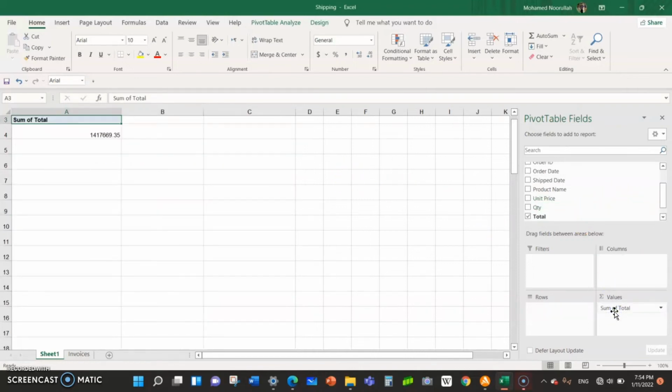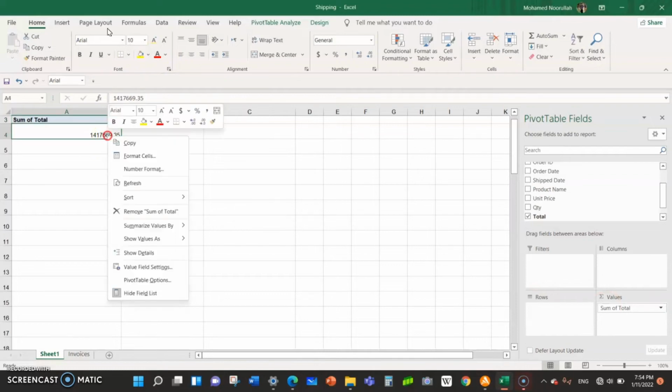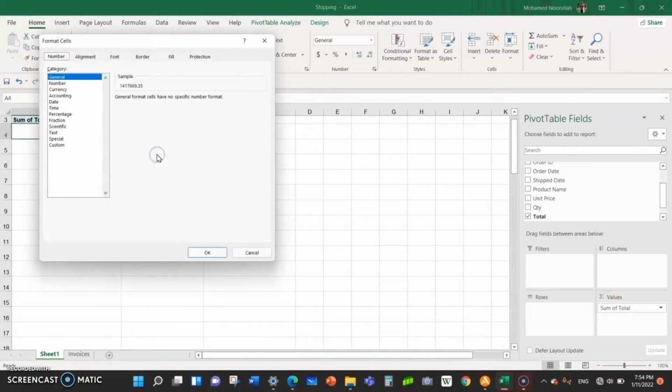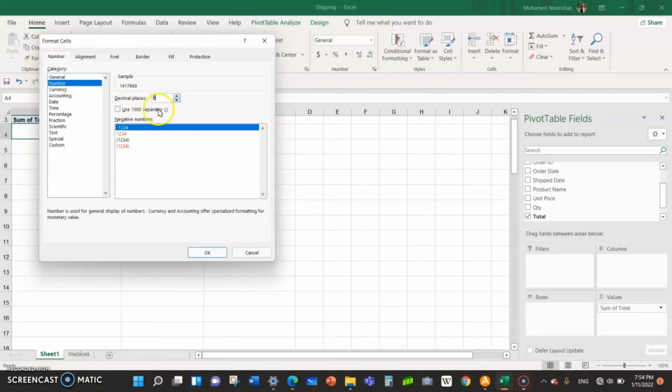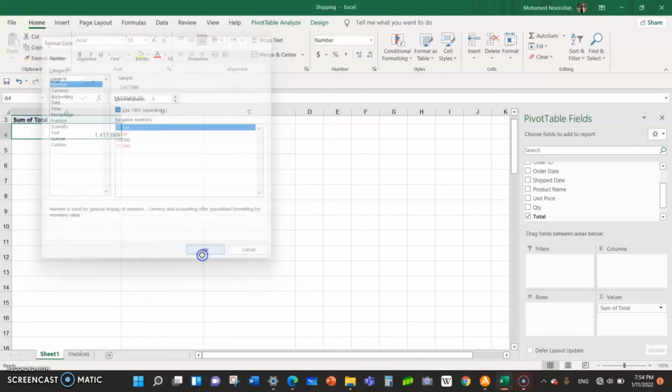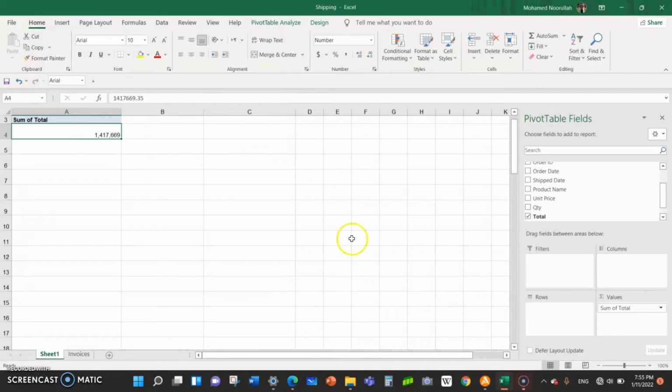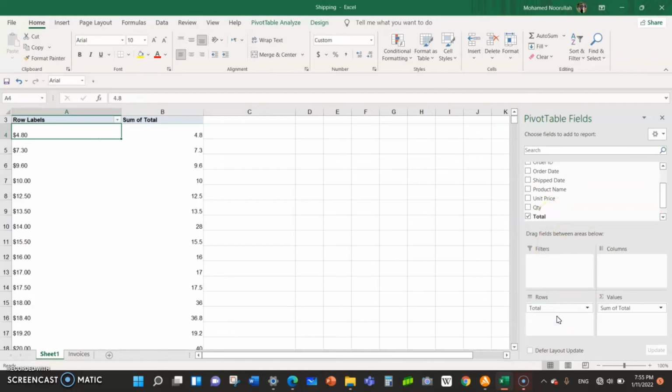the sum of total. Let me put the format cells, and let me put the number, and let me put the separator, click OK. See, 1.4 million, right? And you are putting the same total in the rows as well. For you to put this in the rows, there seems to be no meaning actually why you need to put it here, but there is a reason.